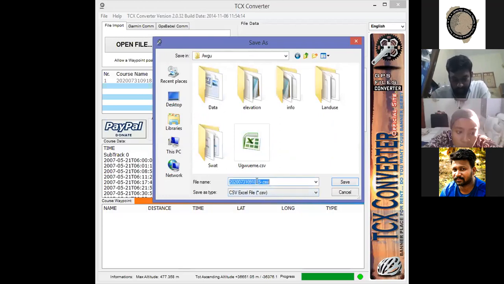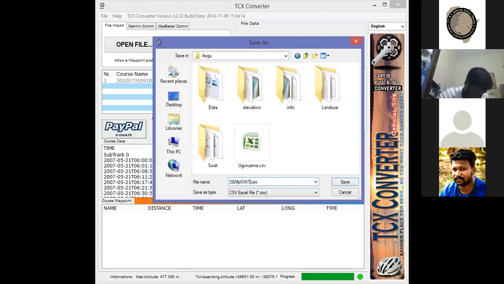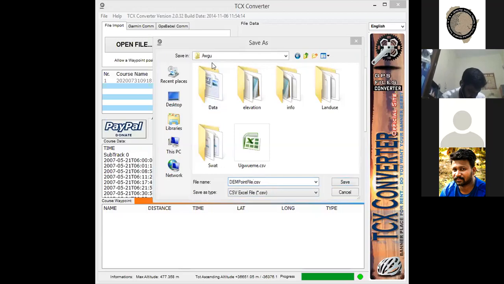So the next thing I'm going to do is save this file. Let me edit the file and call it DEM point file. I normally give it a name that will make it much easier for me to remember. So I save it as DEM point file and I click on save.